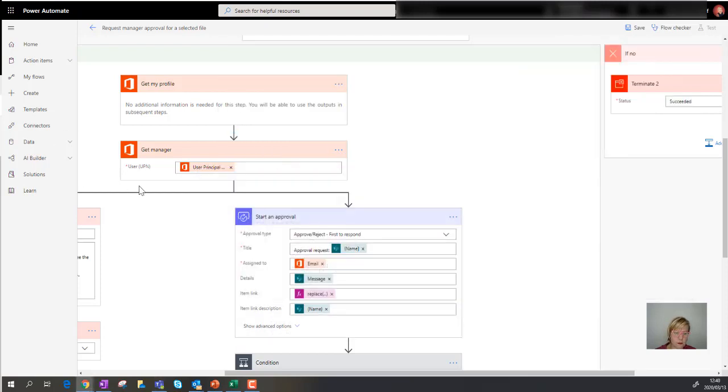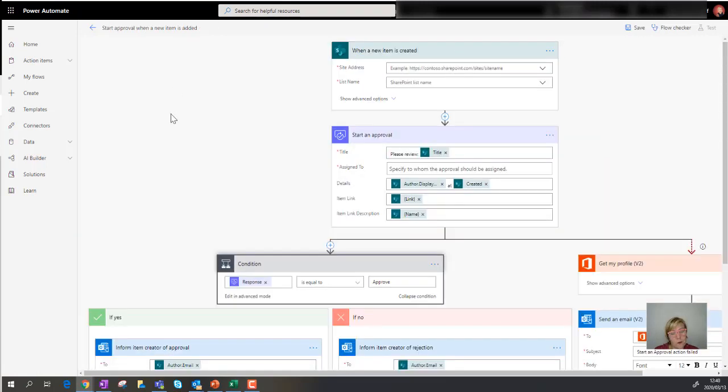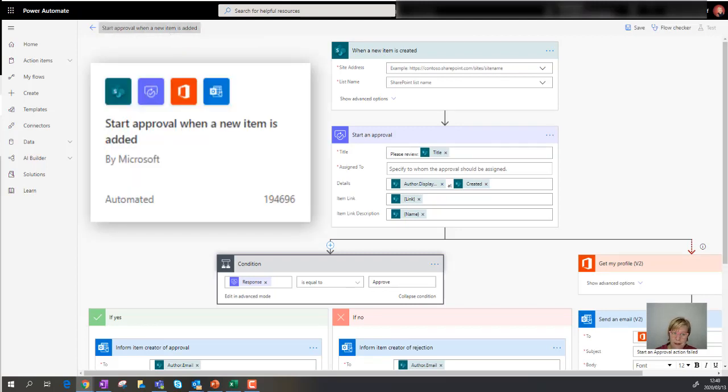So please take note of that, because then there are great templates that you can use, because here it can automatically find my line manager and then send it for approval. Then another template that I think is worthy, well, all of them are, of course, is start approval when a new item is added. So this is very similar to what we'll build today. It looks at a specific list.